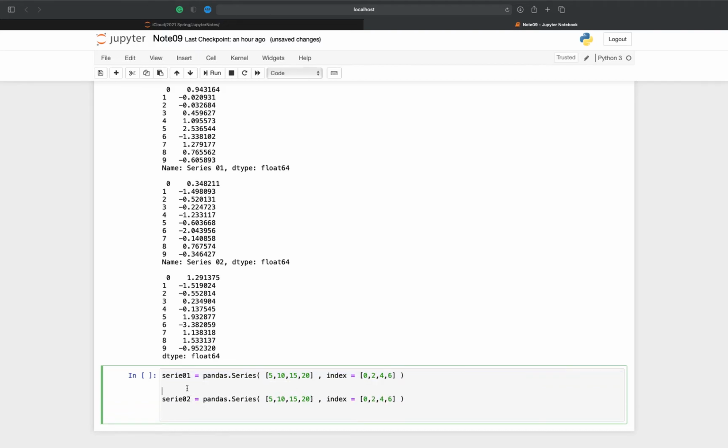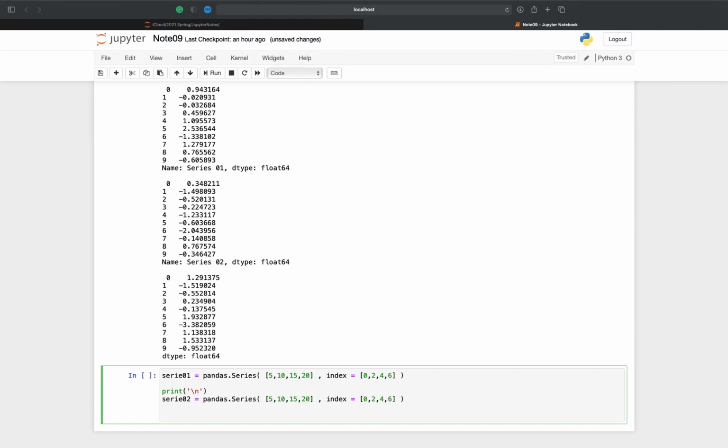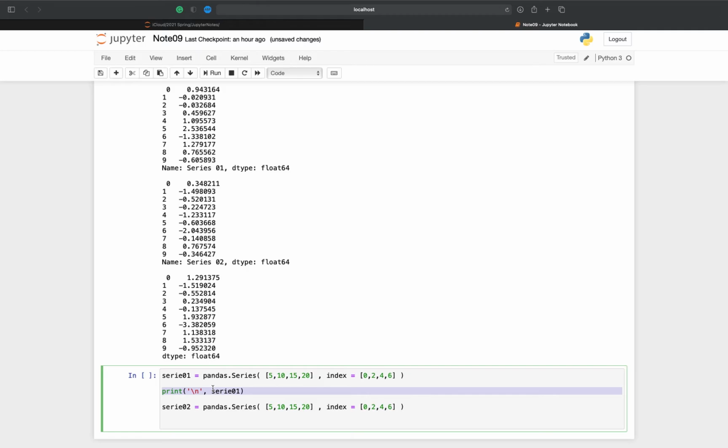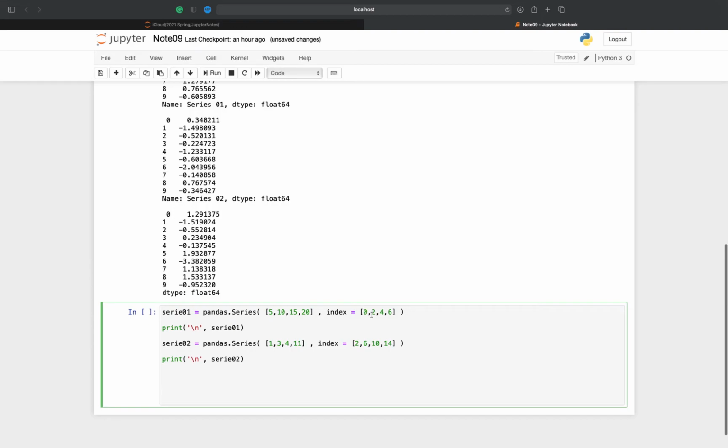Okay, and then I'm going to create a second one. Print this one, right? I'm going to copy that here because I want to print both of them. But what I'm going to do here, I'm changing the indices, right? 2, 6, 10, and 14. So now I have 2 different series, and each of them has different indices. The only similar indices are 2 and 6, right?